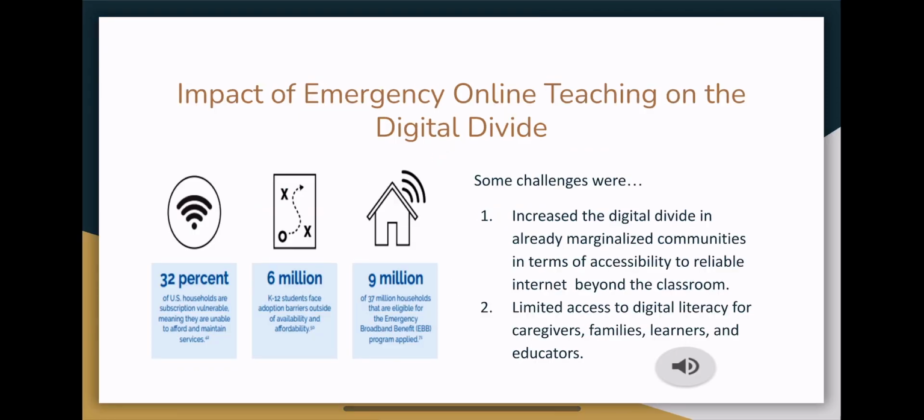The onset of the COVID-19 pandemic further impacted schools' ability to provide digital equity. Some challenges were that it increased the digital divide in already marginalized communities in terms of accessibility to reliable internet beyond the classroom. It also limited access to digital literacy for caregivers, families, learners, and educators. Statistics show that 32% of U.S. households are subscription vulnerable, meaning they are unable to afford and maintain internet service.